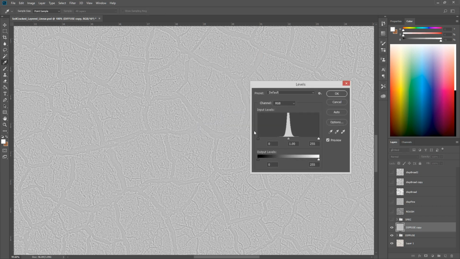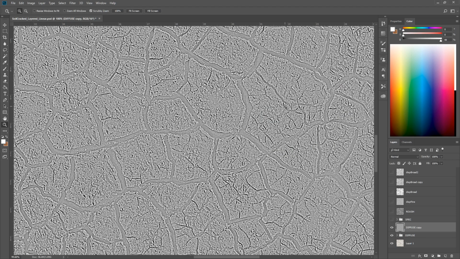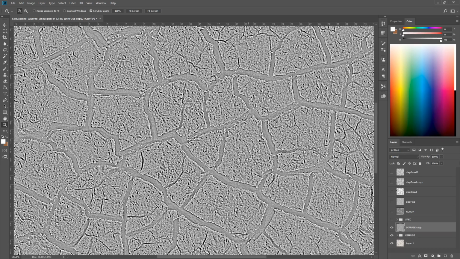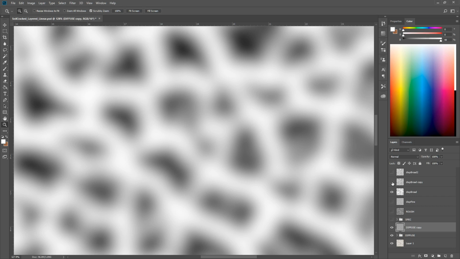And I'm going to do a levels to this, and just bring out some of those values a little bit more. All right, something like that. Just that high frequency detail. And that'll be added into this displacement broad and these other two broads.